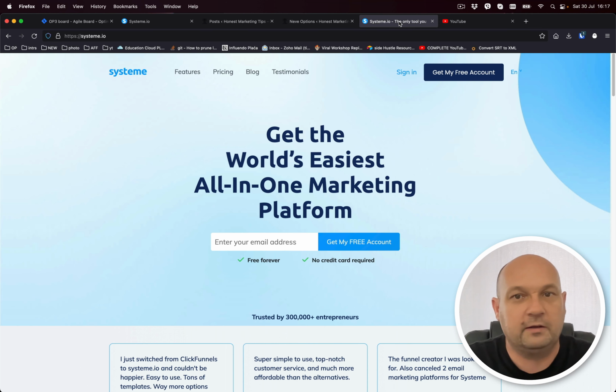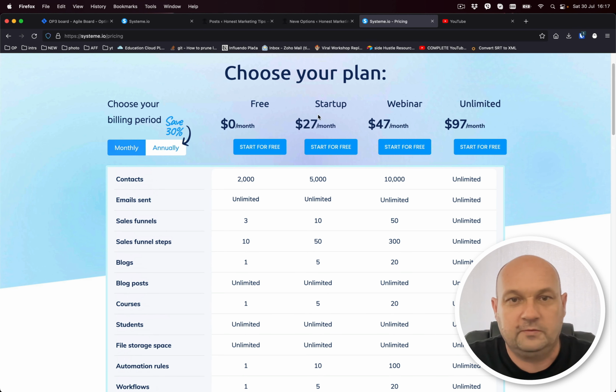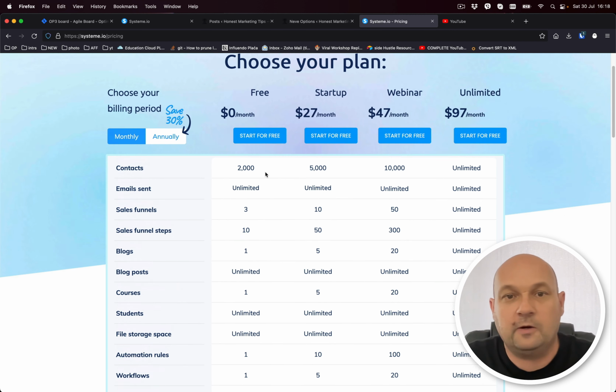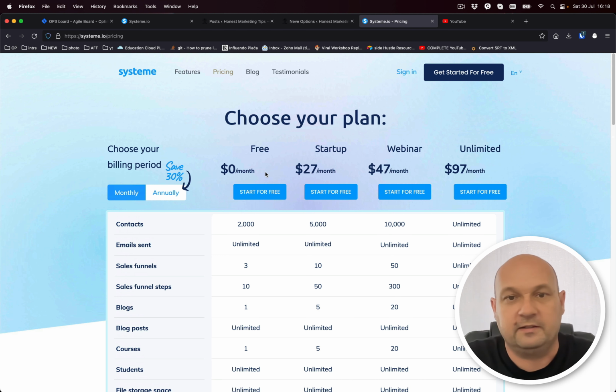At first, what is system.io? System.io is a big marketing system with a lot of features, and it's actually free to start. So it's not a free trial, but as you can see on the pricing page, you get a lot of things inside this free tier, like 2000 contacts. As you can see, it has email autoresponder, unlimited emails sent, free sales funnels, one blog, one course, and so on. You can check it out in the link in the description and get your free plan and get started.